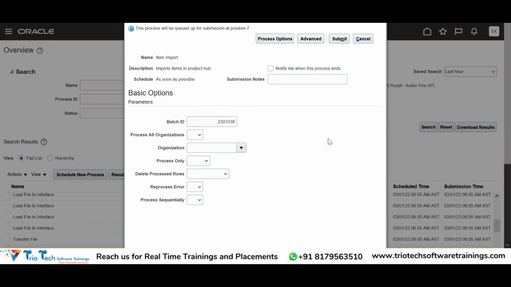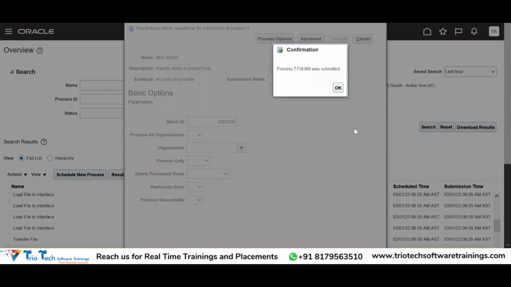Suppose in some business scenarios we might have more than one organization, two organizations, three, based on the plants where they are doing business. So if you want to process all or not, now I'm not giving any other value. Okay, let us give only the batch ID and submit this. And let us see whether it is successful or failing. Now the process ID is 771638.